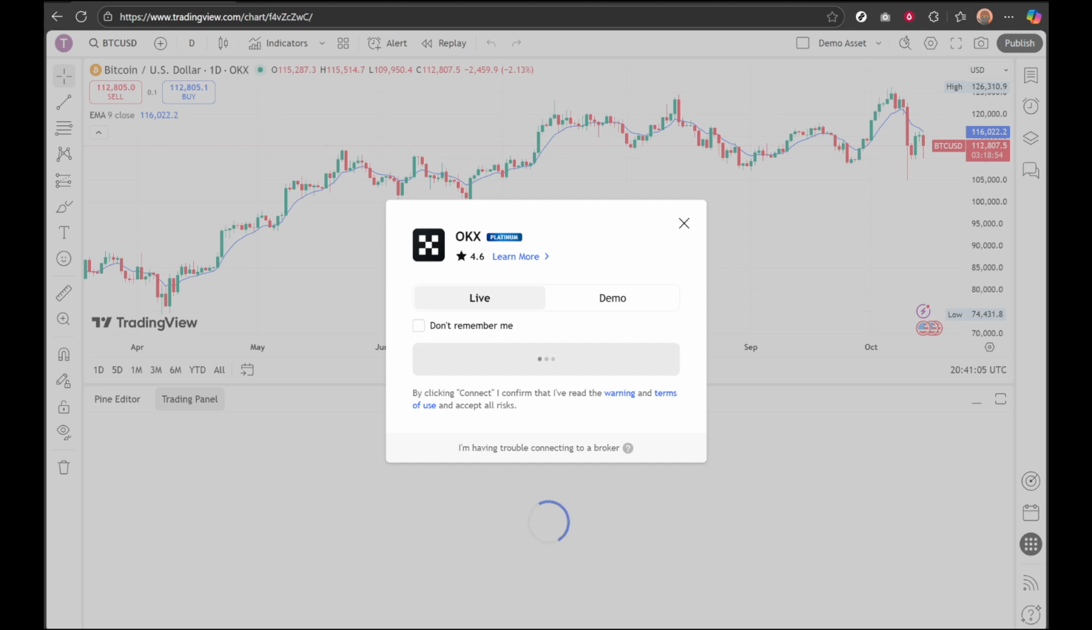Once connected, you'll see your OKX account details in the trading panel, including balance and status. You can now place orders directly from the chart. Use the buy and sell buttons or open the order ticket. Choose your order type. Market for immediate fills at current prices, limit to set your preferred price, or stop for entries or exits that trigger at a specified level. Enter your quantity, double check the symbol you're trading, and confirm.